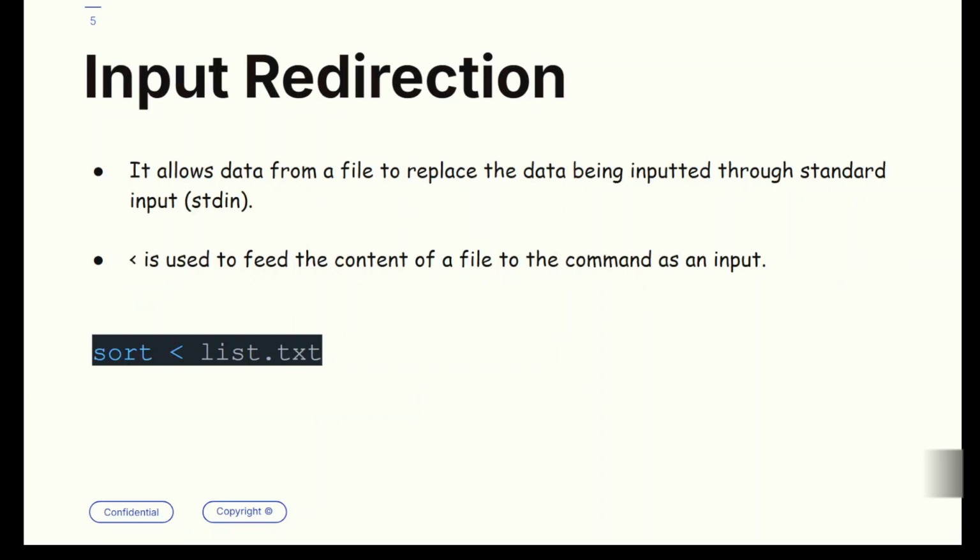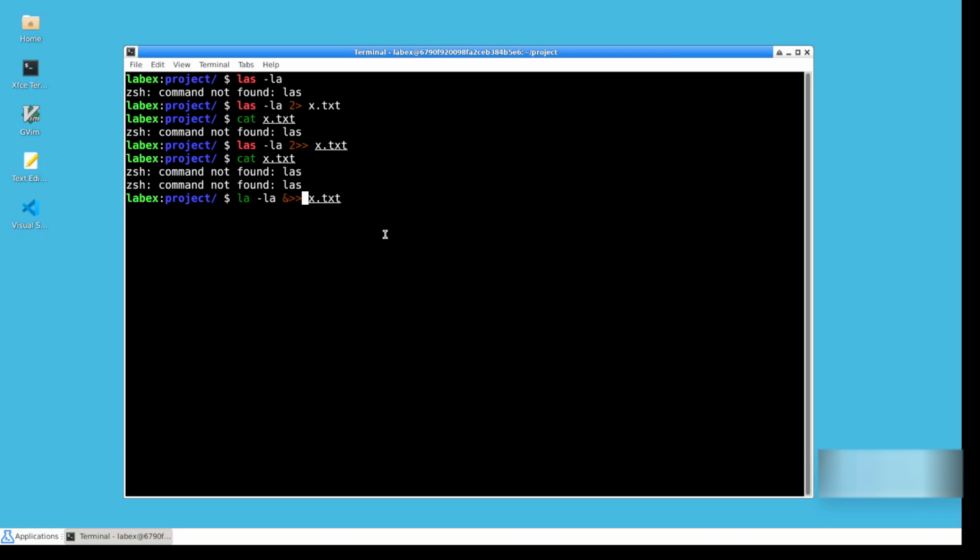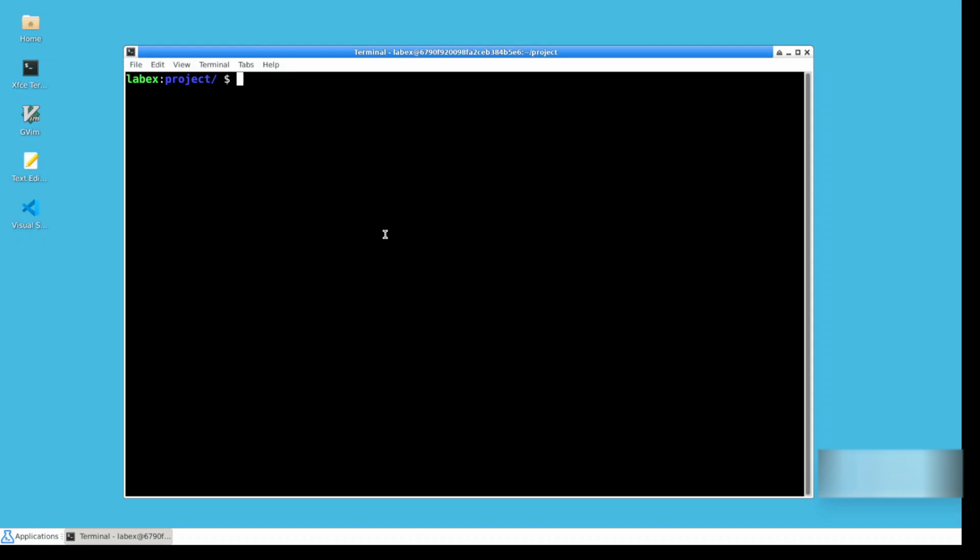Input redirection. Same as standard output and standard error, we can have standard input also. Let's clear this. What is this? The standard input. You might have seen that sometimes we use cat a.txt. So we are passing a.txt as an input to this command cat. Whatever the content of this file is, we are passing it as standard input into cat.